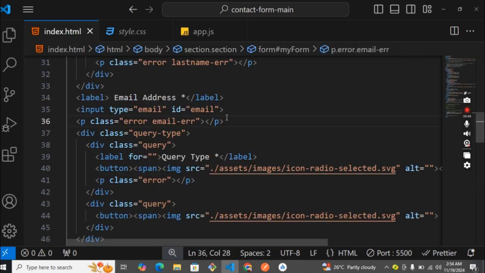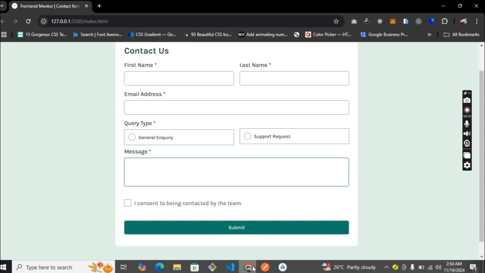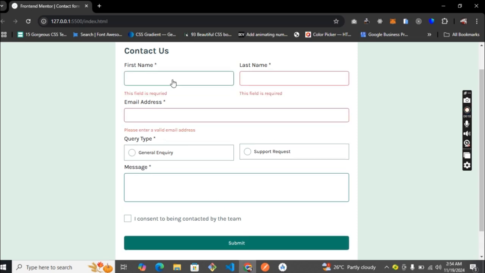Okay, so let's change this email type of email to text so that we can use JavaScript to validate it, because input type of email uses the HTML5 validation to check, right? So this time around we're using JavaScript, so you can as well use input type of text for our email address. So let's try that again. Please enter a valid email address. So you can see that that is working quite well.